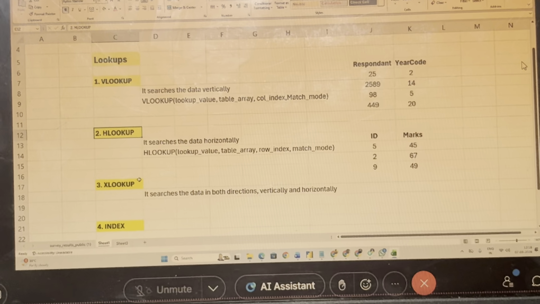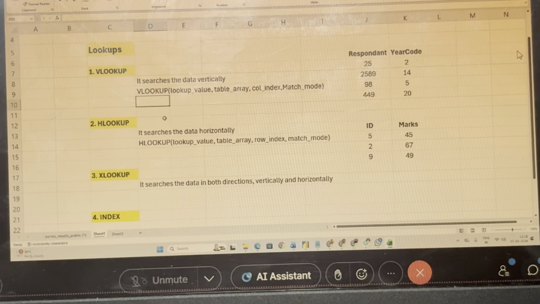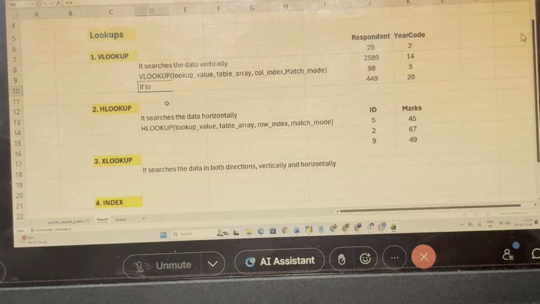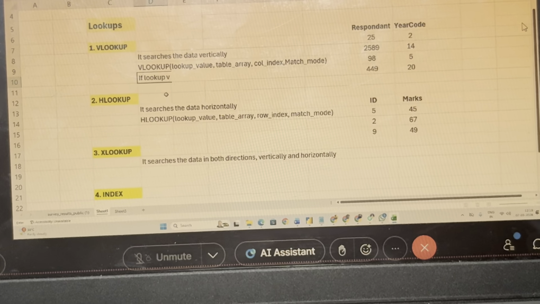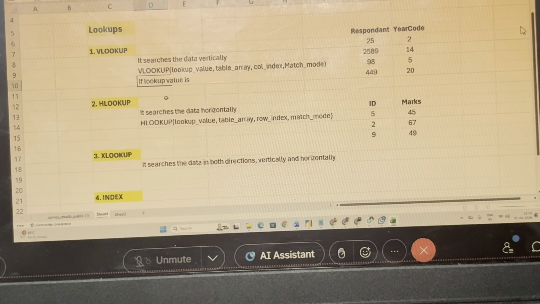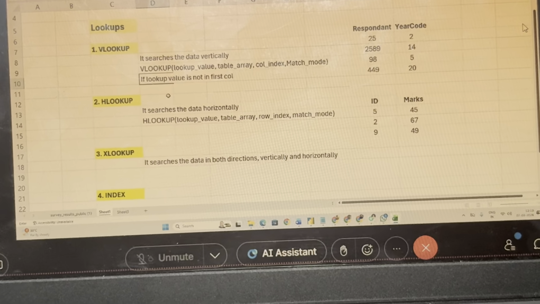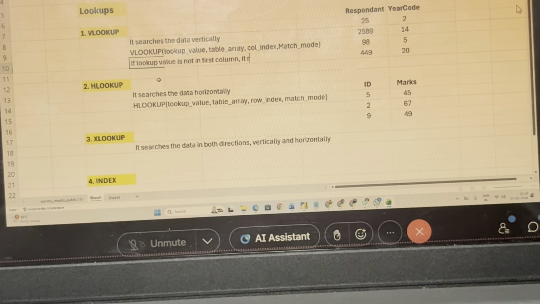That is the one part. So the second part is, if the lookup value is not in the first column, it raises an error.